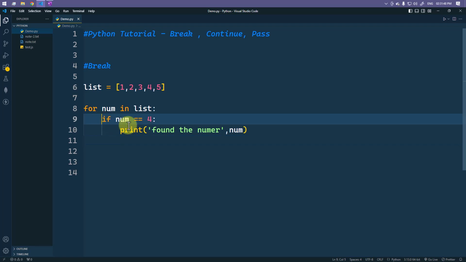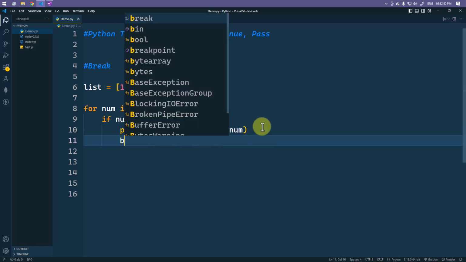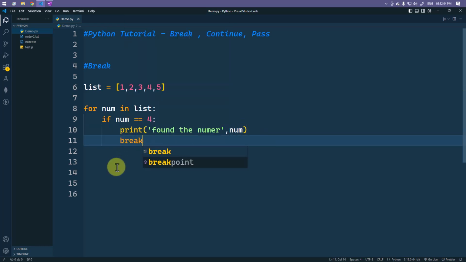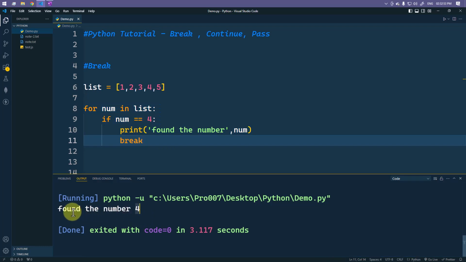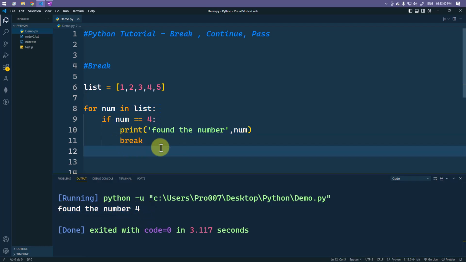When we are done with finding the number, it's not necessary to continue the loop. So in that case we can simply use the break. The break will break the entire loop and the control will go out of the for loop, and the break will only execute when the if statement is true. So whenever we find the number, we print that the number is found and then break out of this for loop. Here you can see we found the number 4. This can be one possible use case of the break.